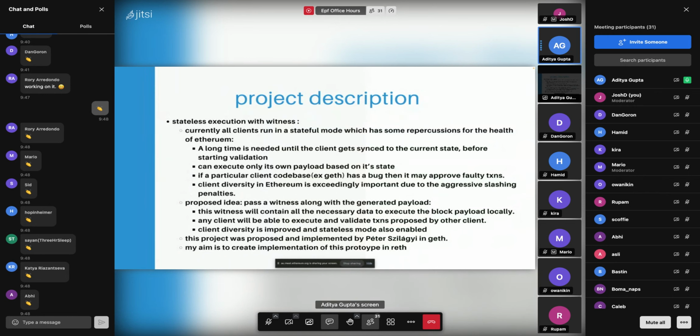The problem with this is state maintenance. Even if we do a cross validation with other clients, they have to maintain a state and repeatedly update it using their own local chain. This is not favorable, and we are back to our original problem again. So we introduce the concept of stateless execution with witness.